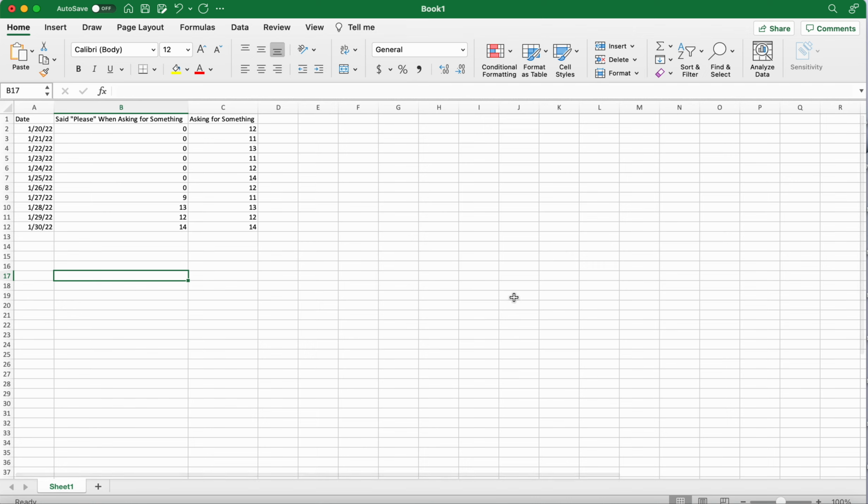Quick moment and show you how to create an APA line graph in Microsoft Excel app on your MacBook. I've already created a data table for us.